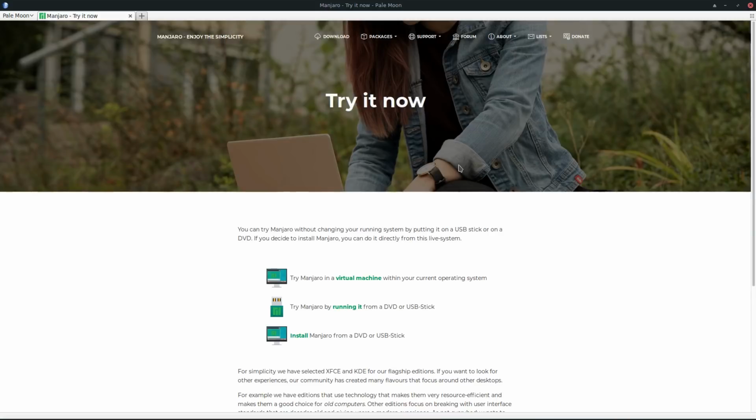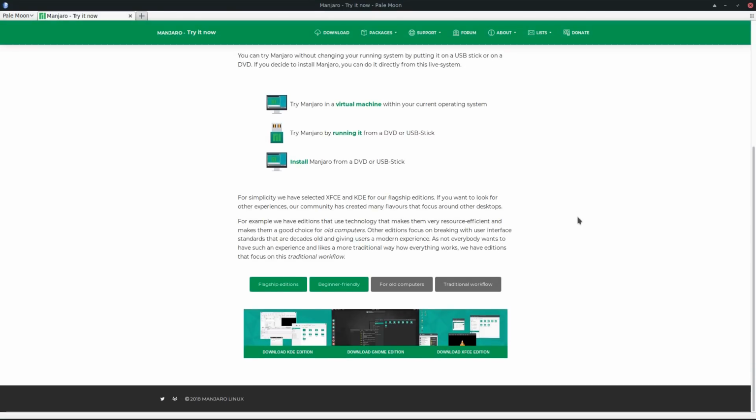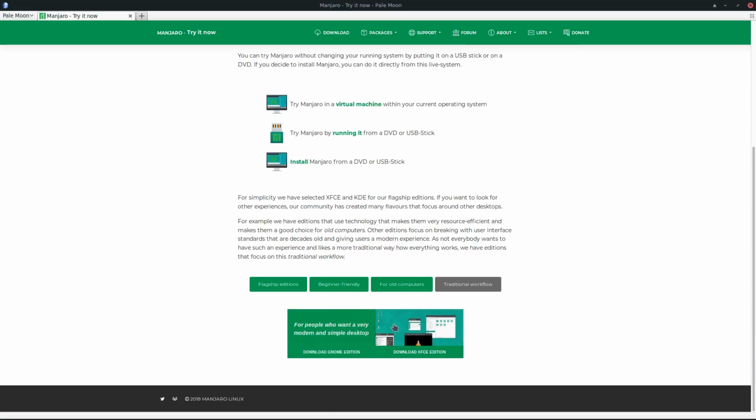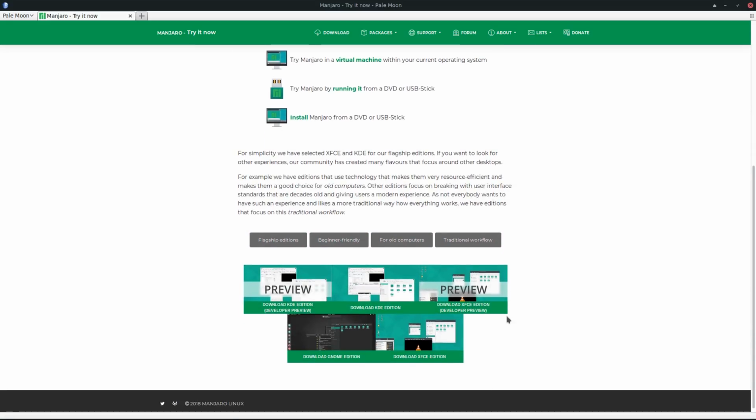We have a new download section which explains a little bit which editions we have here, and the new feature we have is the selector. So we see here the flagship editions, beginner friendly. If you, for example, say you have an old computer and select for old computers, we actually reduce the selection, and if you want the traditional workflow, you will see here the XFCE edition. But if you uncheck everything, you will see the whole list of current Manjaro editions. We will extend that later to the community editions as well.